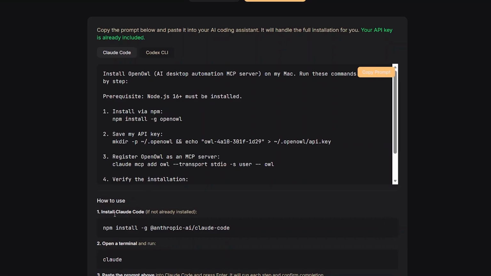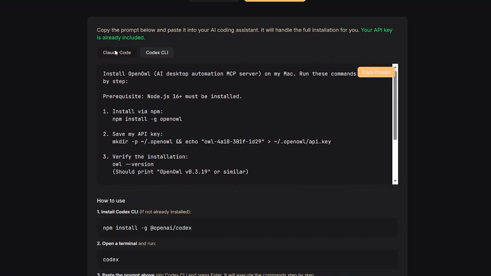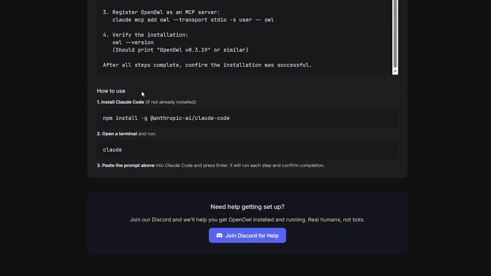Then you have the first step. So right now, this prompt is for Claude Code. So if you have Codex CLI, then you can get this code for Codex. And we're going to go back to Claude Code, because that's the one I prefer. And then I have how to use. So you need to install Claude Code if you don't already have it, but I'm pretty sure you would. And then you have open a terminal and run Claude. And then after the second step, you have the third step where you need to paste the prompt above this one into Claude Code and press enter. And that's just going to run everything and you'll be all set.